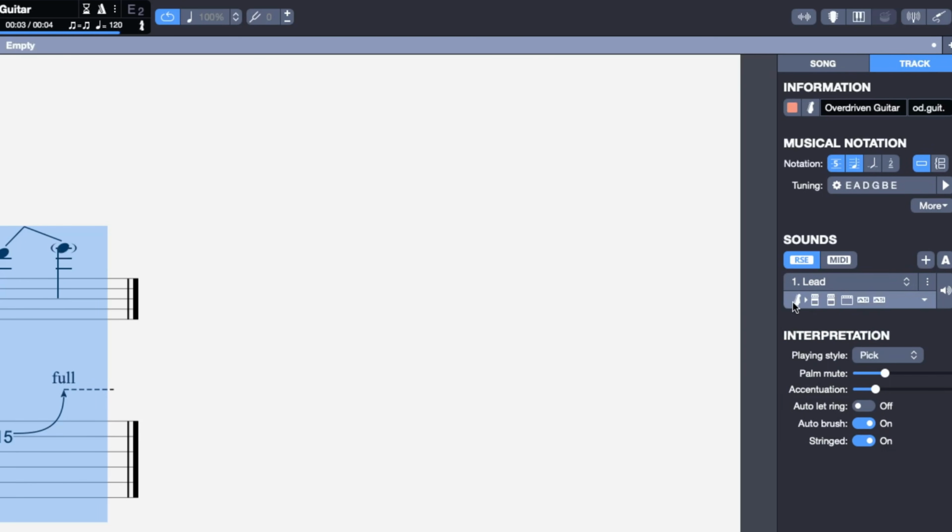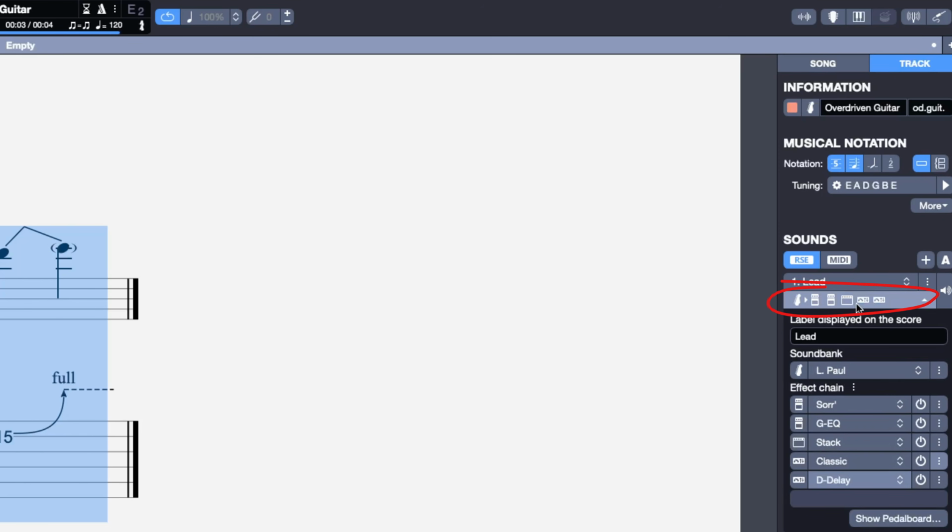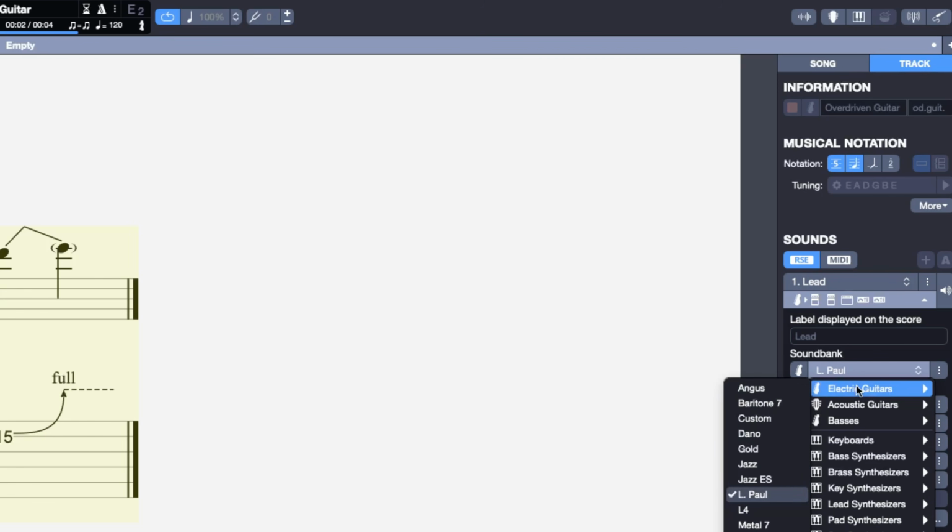Now from there we can come down to the section underneath. If you click on this, it's going to bring up the effects chain and also the sound bank that you're using. Now you can check out the guitar that you're using. In this particular instance I'm using a Les Paul sound. If we press play again, I can change that. So electric guitars, let's see what it sounds like on an Angus.